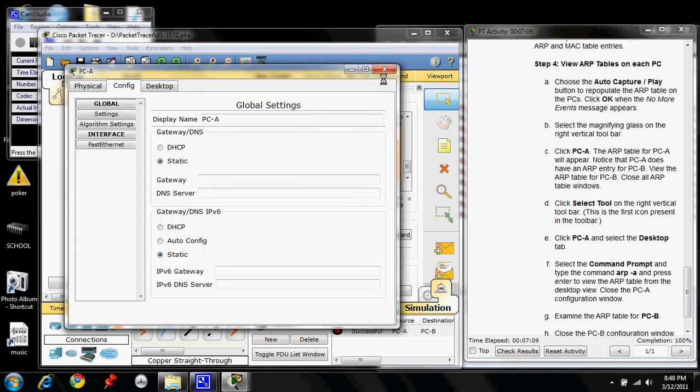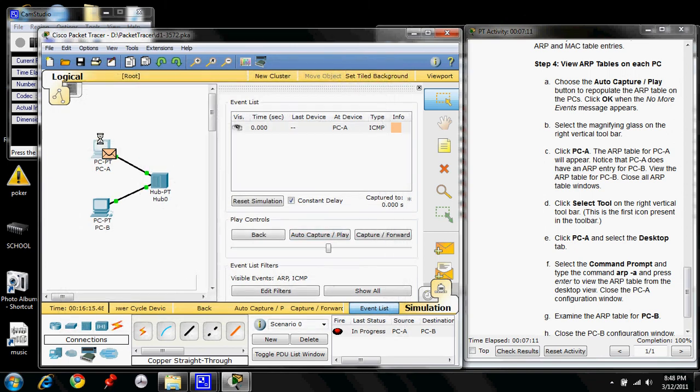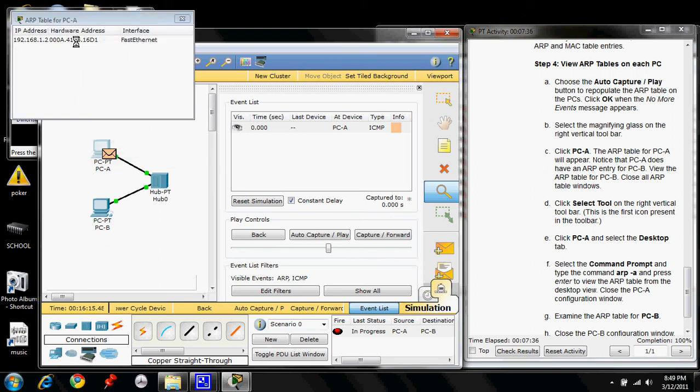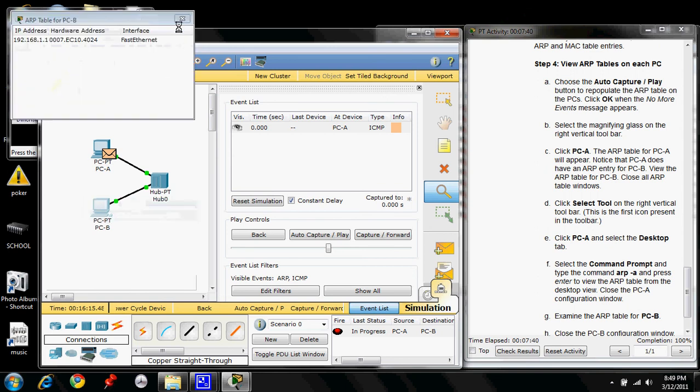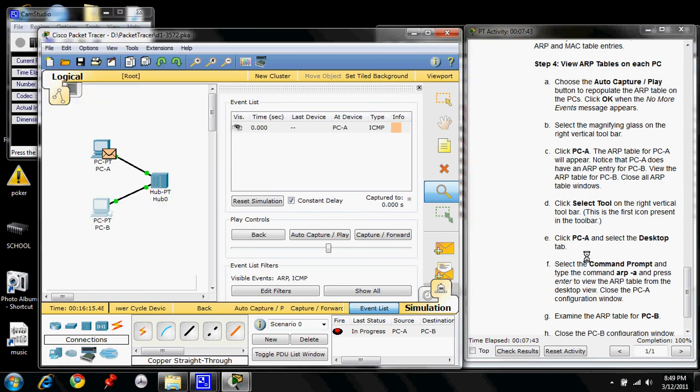Which just tells us nothing. So back to here, we need to select tools. We need to collect here. Let's see, click the PC A, the ARP will appear. Oh, we need to select the magnifying glass. That's the step I was forgetting. Magnifying glass, we have the ARP table. Yep, we sure do. So we close both of those.